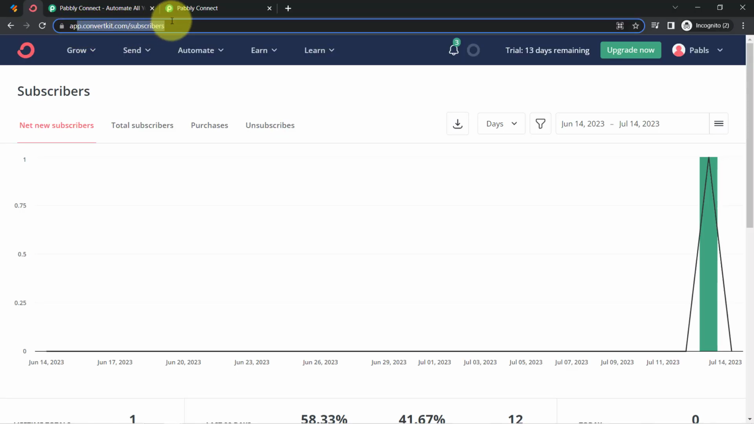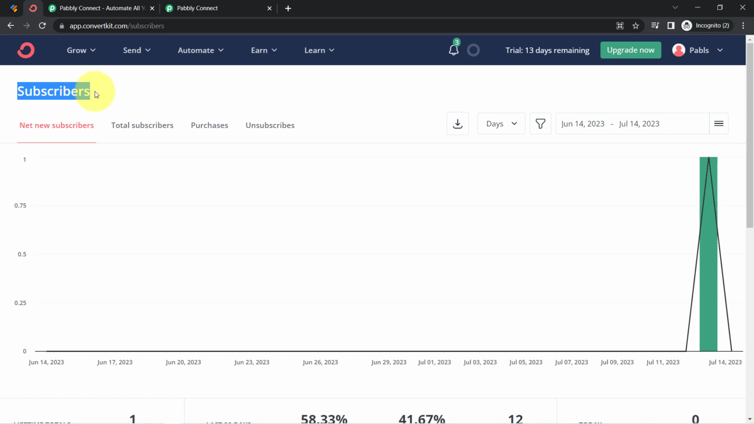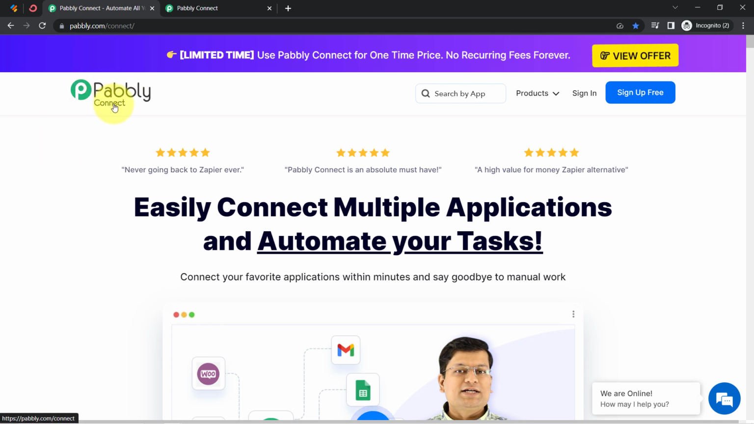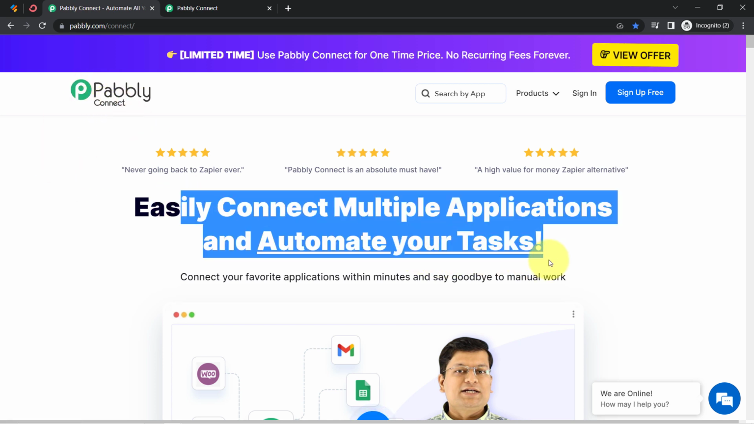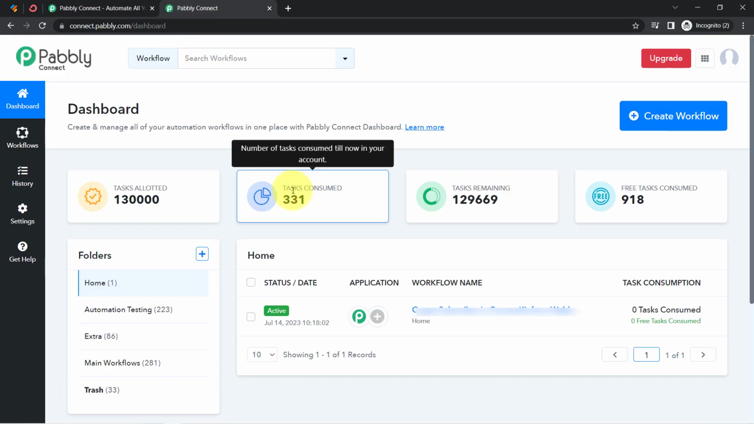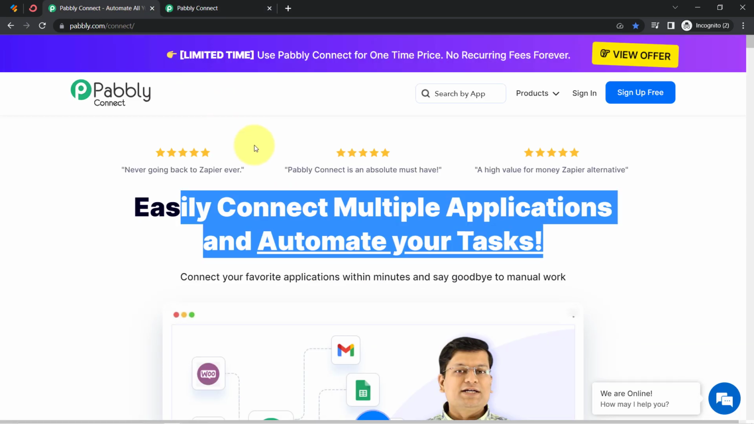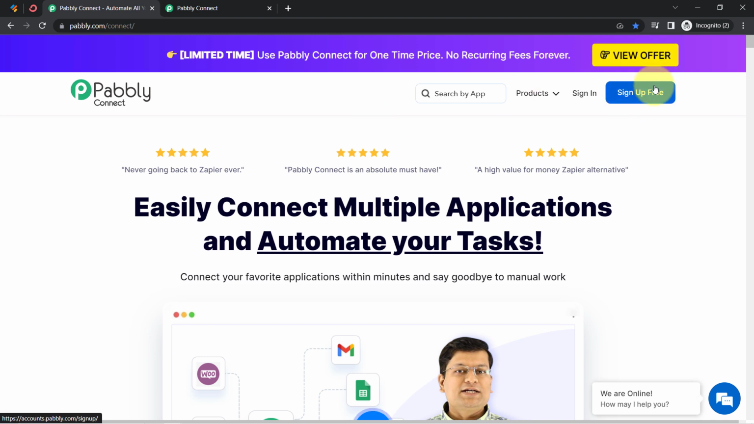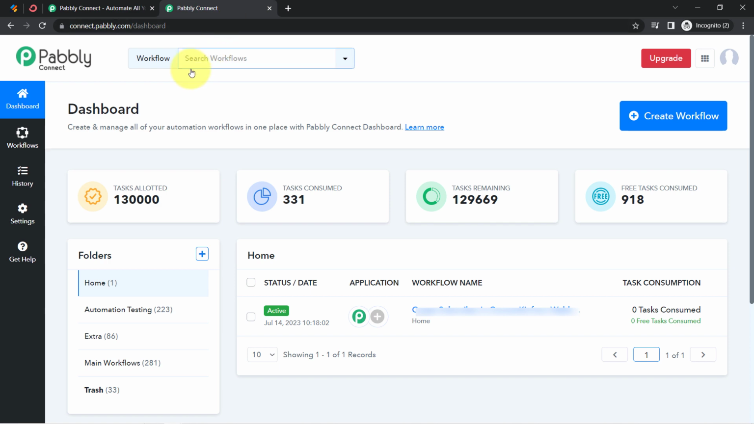So this is my ConvertKit application in which I would like to create a subscriber from a webhook response. So how am I going to automate this process? With the help of Pabbly Connect, which is an integration and automation software, and I am an existing user of Pabbly Connect, so I am already logged in. You can also create your free account in Pabbly Connect in just 2 minutes from this sign up free button, and in the free account you will also get free tasks to test these kinds of amazing automations.